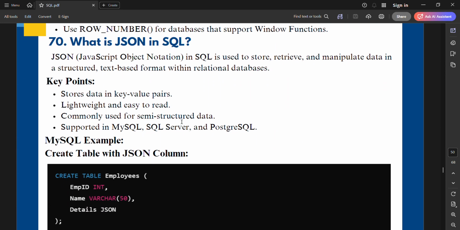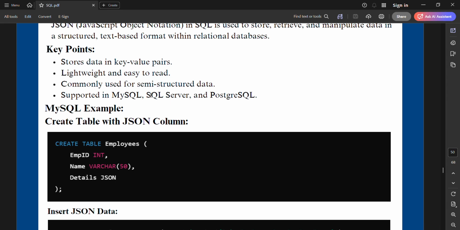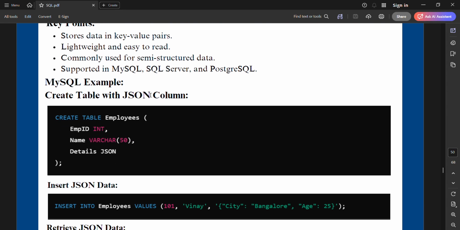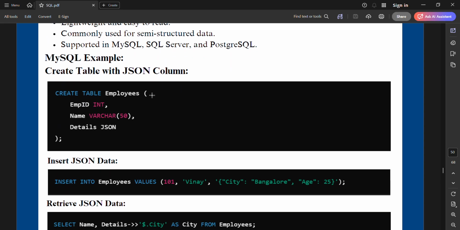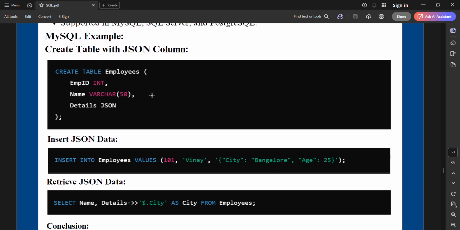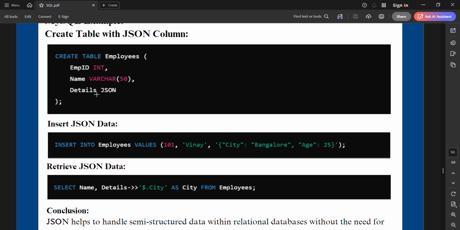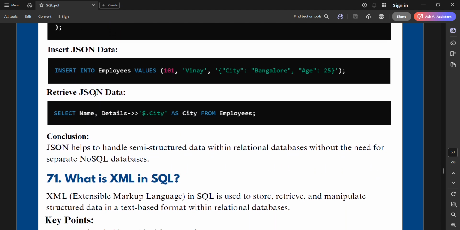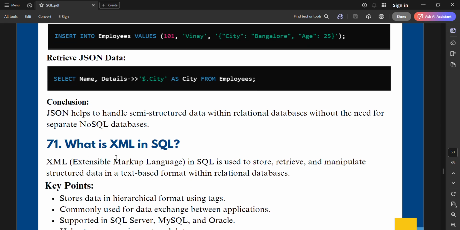What is JSON in SQL? JSON is JavaScript Object Notation. In SQL it is used to store, retrieve and manipulate data. It is a structured text-based format used with a relational database. Key points: it stores key-value pairs, is lightweight and easy to read, and is commonly used for semi-structured data. It is supported by MySQL, SQL Server, PostgreSQL. For example, create a table with a column ingesting data from JSON. Okay. Query dictionary. JSON helps handle semi-structured data within a relational database without the need for a separate NoSQL database.